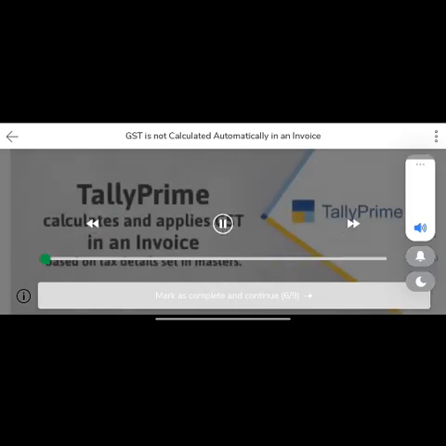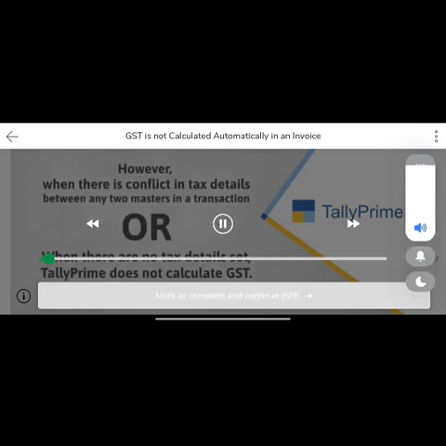Tally Prime is designed to calculate and apply GST amount in an invoice based on the tax rate and tax details set by you in the masters. When there is a conflict in the tax details between any two masters in a transaction, or when there are no tax details set, Tally Prime does not calculate GST.